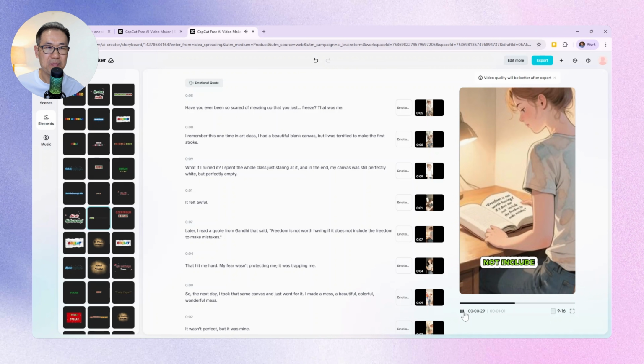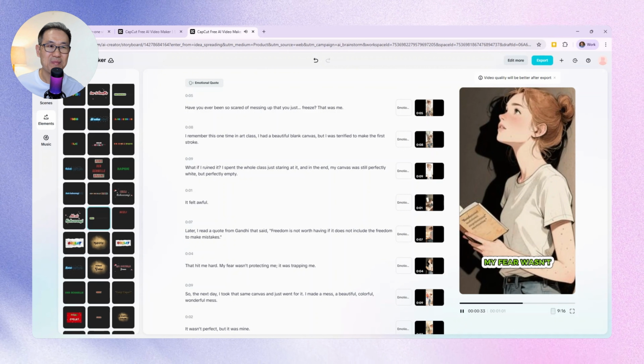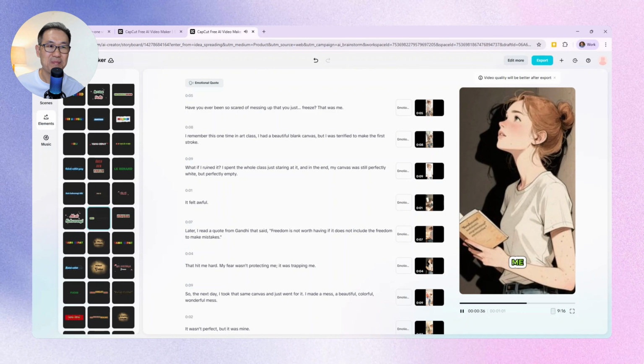Worth having if it does not include the freedom to make mistakes. That hit me hard. My fear wasn't protecting me, it was trapping me.